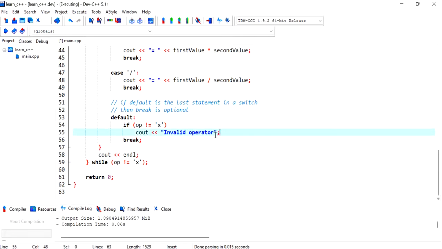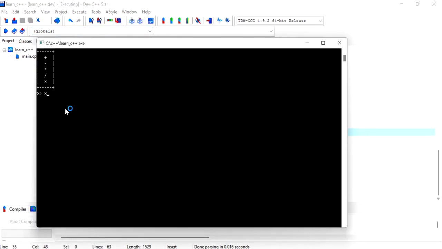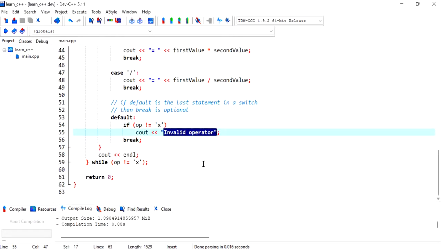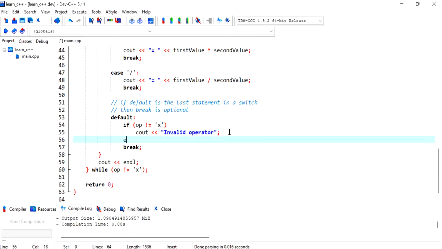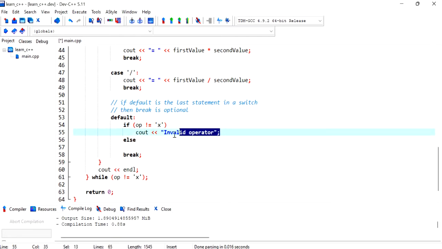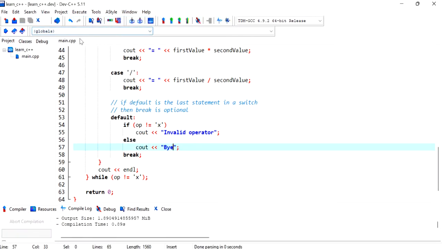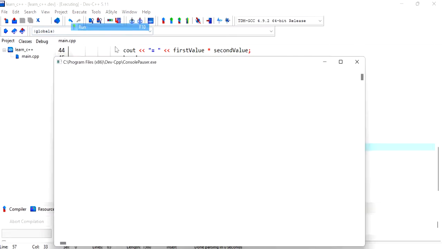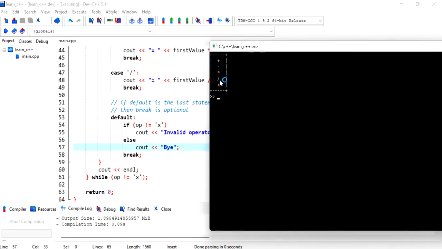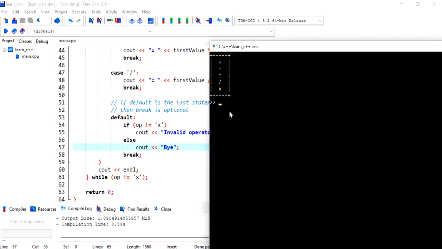So the other thing is, in this case, let's run it. And now when we say X, that invalid operator message is not displayed to the user. We can have an else, if you like, to be a little bit more clear to the user. And you can just say bye. So in that case, it will display bye if it's X. Then it will display invalid operator if it's any other character that is not any of these four. So in this case, let's try P.